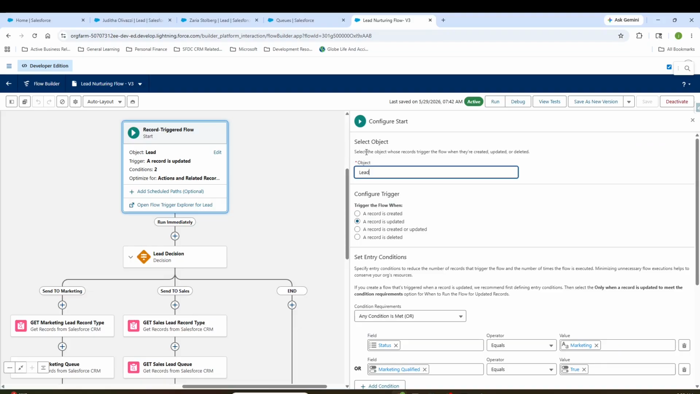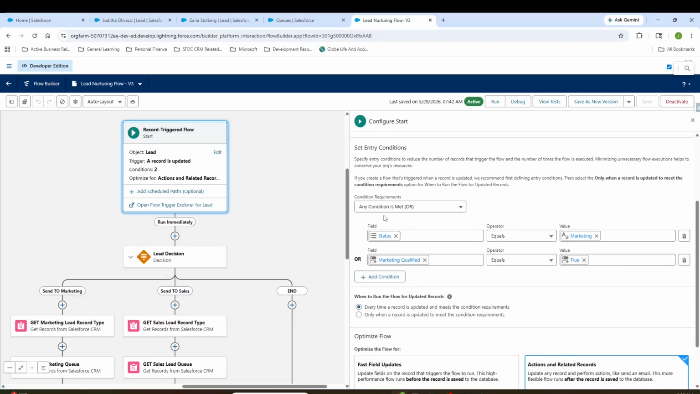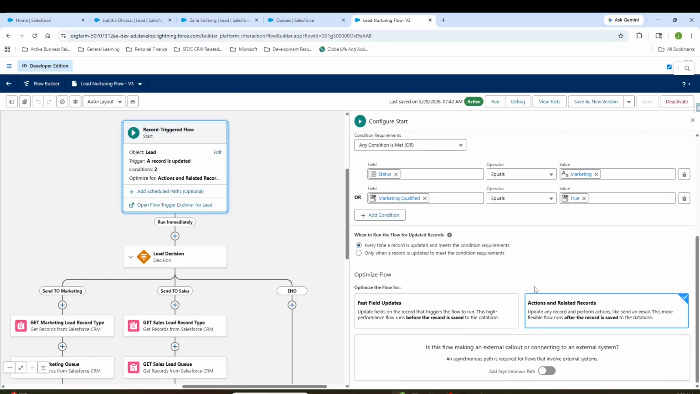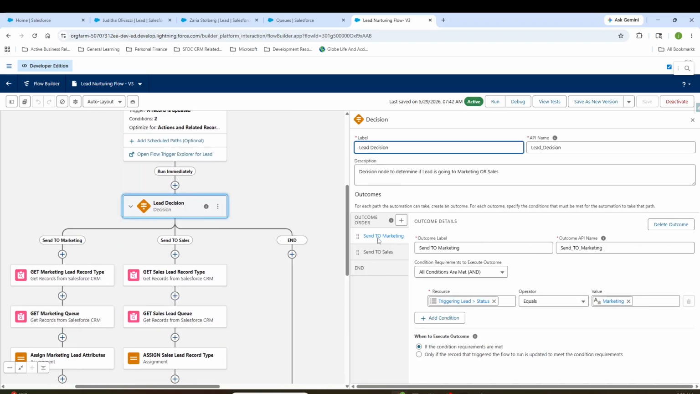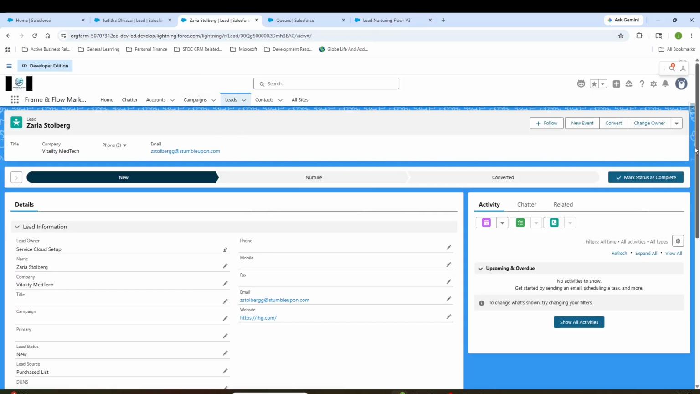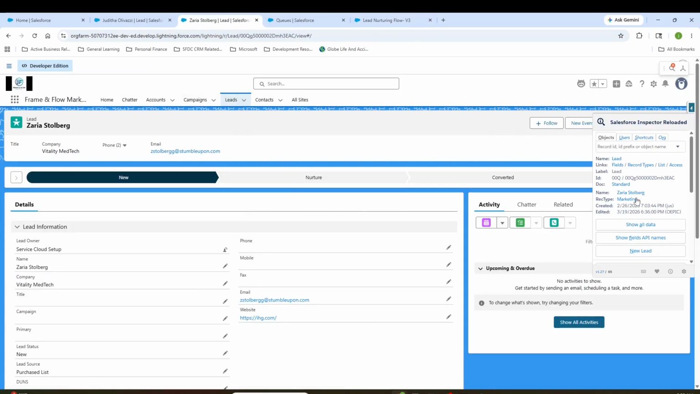What this will do is, whenever a lead record is updated and the status is marketing or the marketing qualified checkbox is true, which are data values on the lead record itself, it will make a decision to either send the lead to marketing or send the lead to sales. And we're controlling visibility through what we've identified as separated record types.